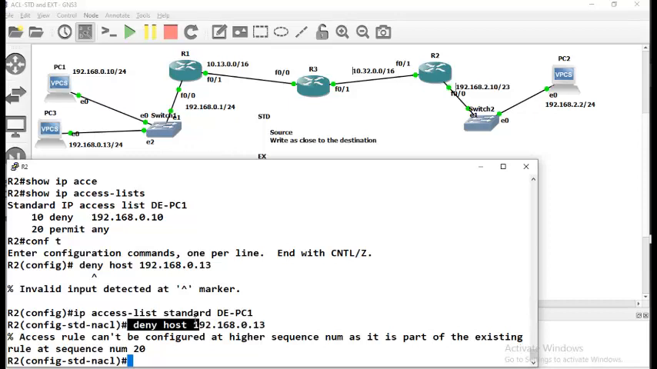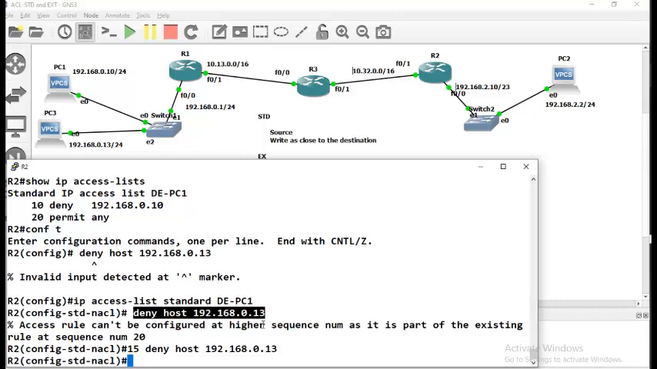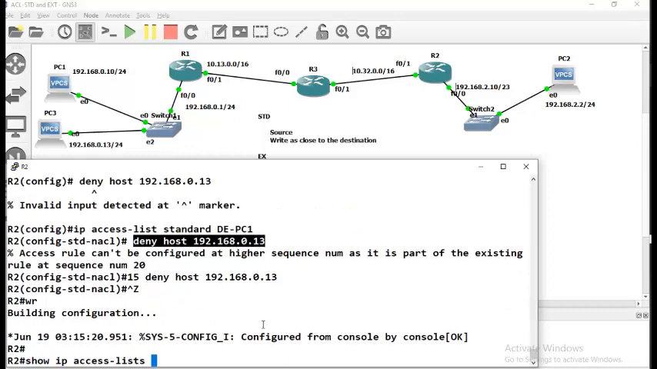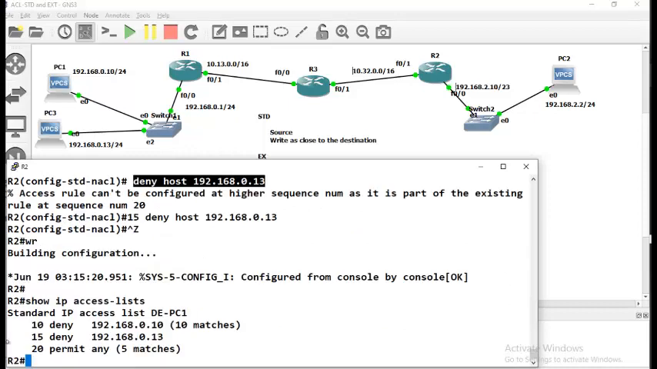Yes, sir. We have to put the sequence number in between this and this. So I'm going to say 15 as a sequence number, and if I add this, it will get inserted in between. You got it? Yes. Let's verify. Look at this. I inserted in the middle. This is why we have the sequence number. In named ACL you can insert like this. In numbered ACL you cannot insert like this.